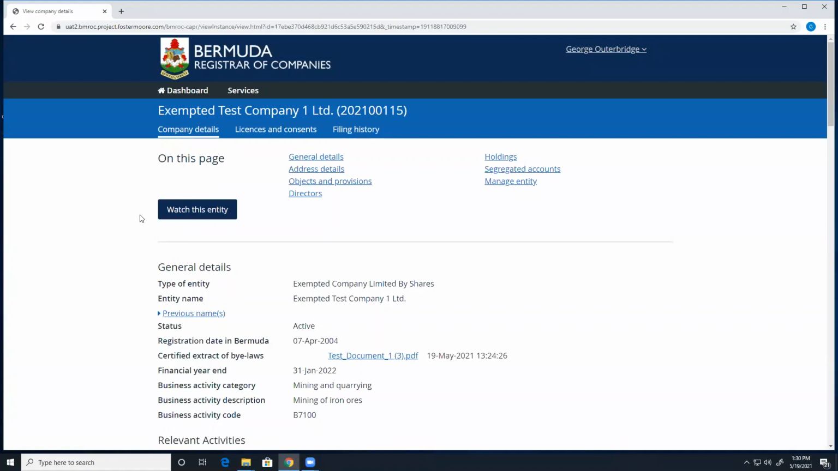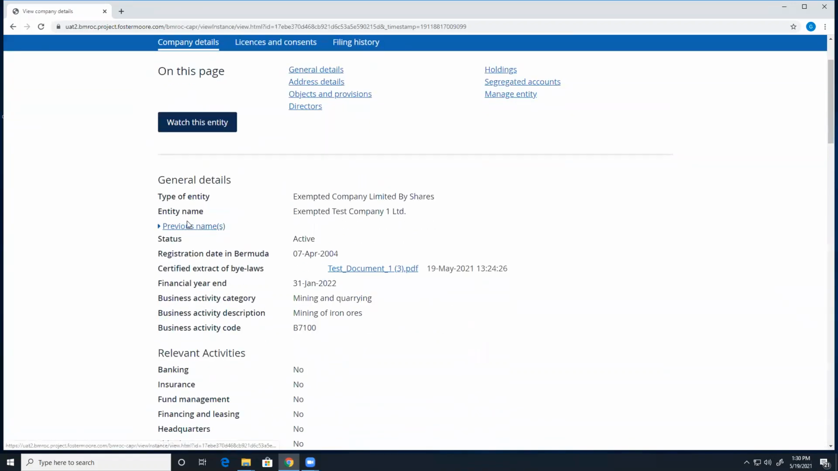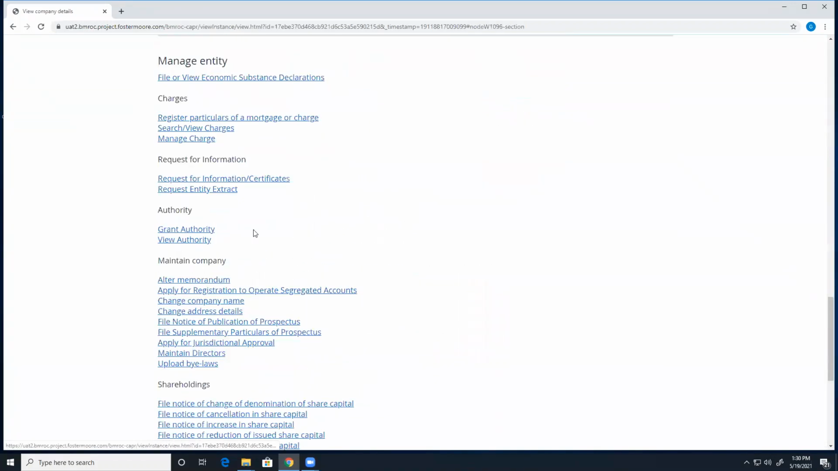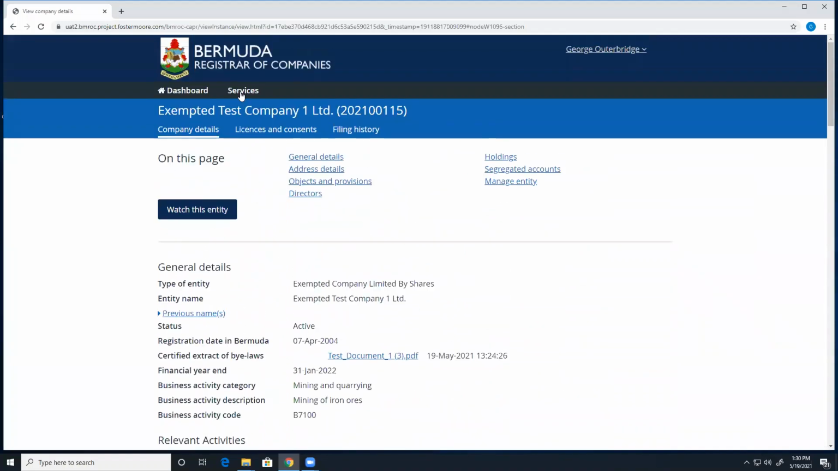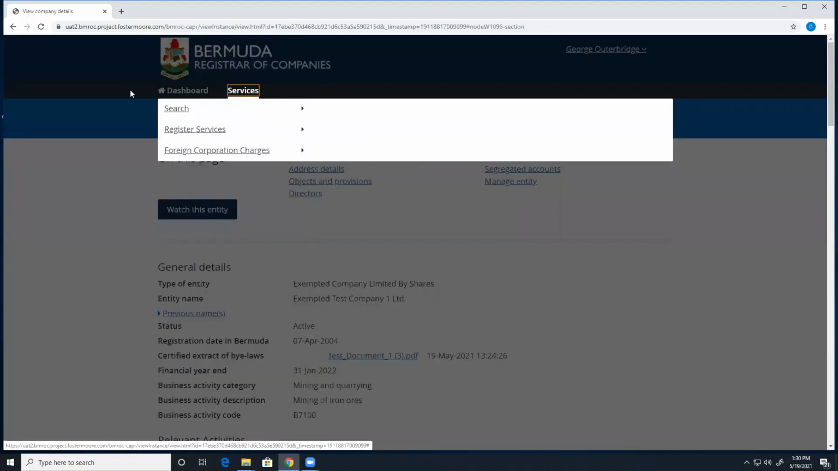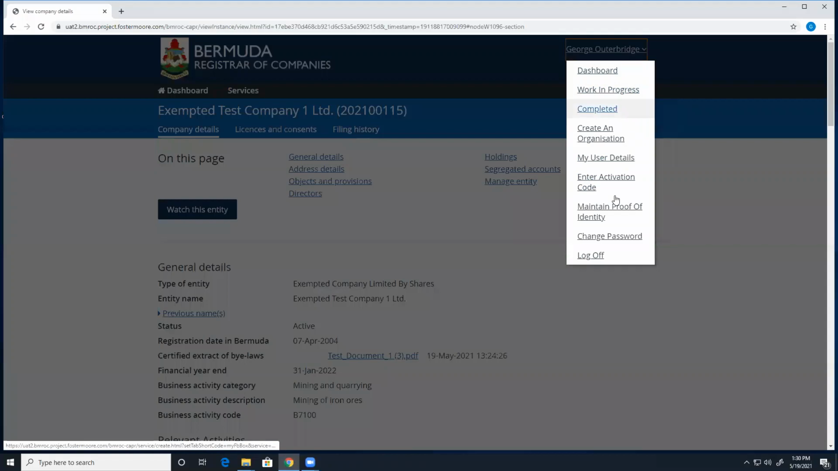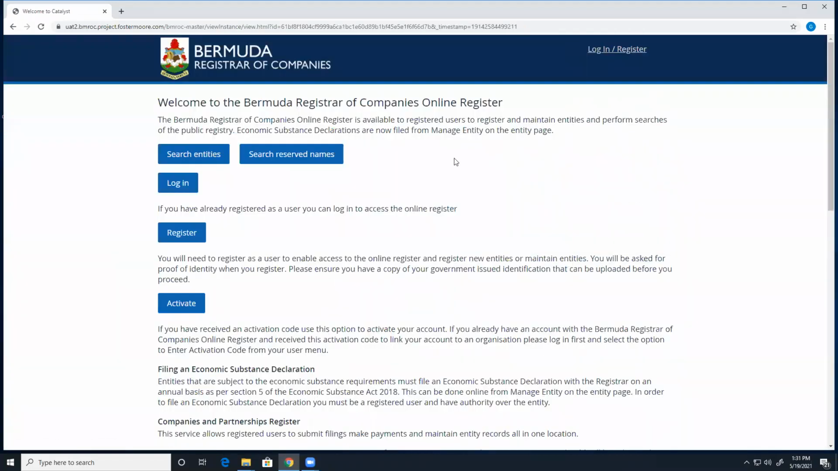And now I have authorization over this entity, which means I have access to their information and also the ability to manage the entity. So that will be when you're changing a registered office, requesting authorization.